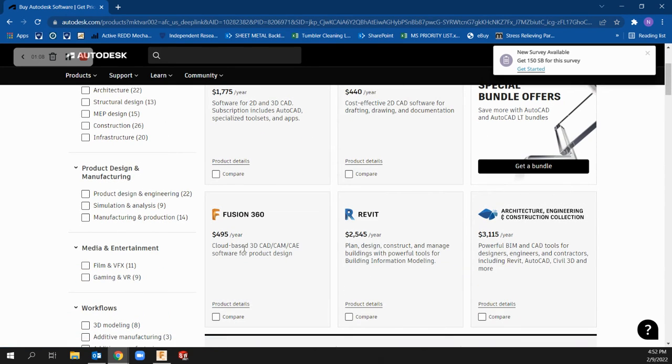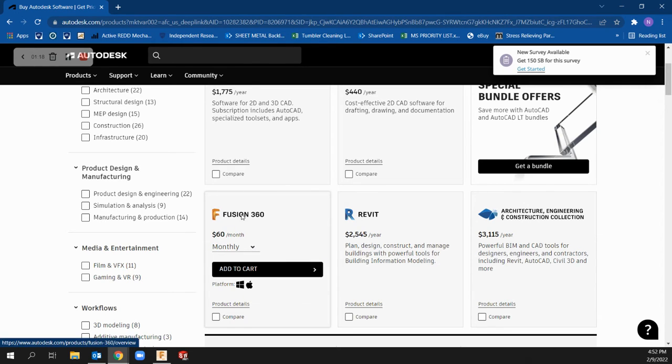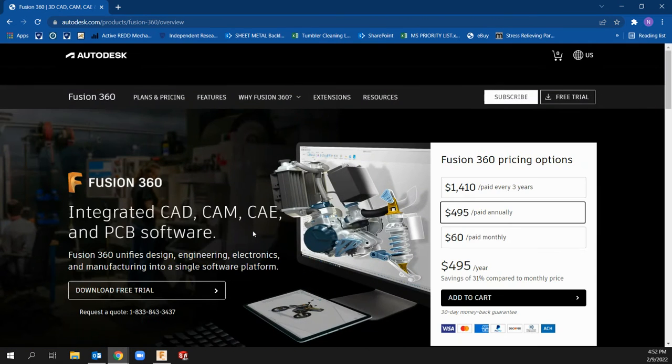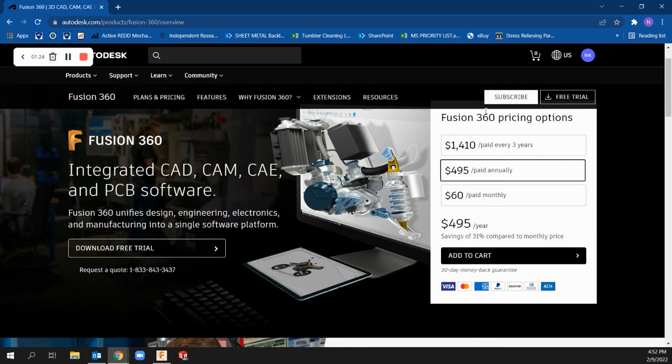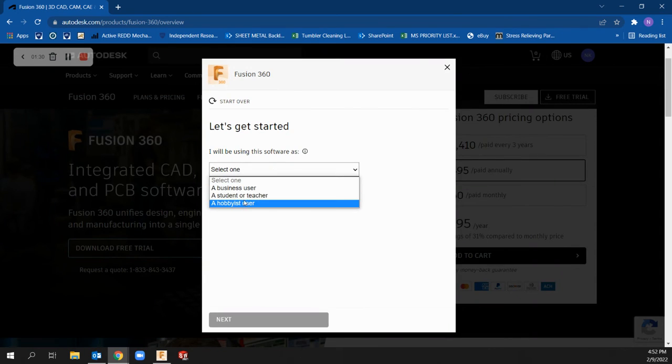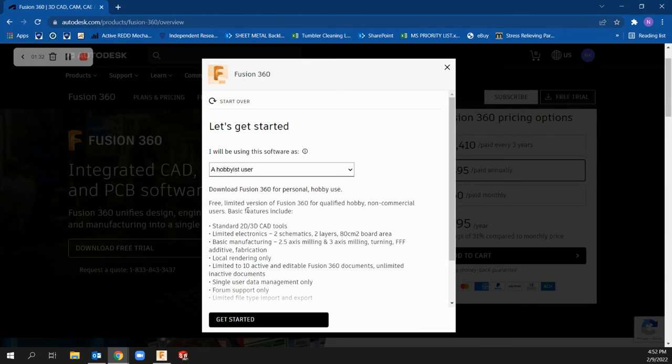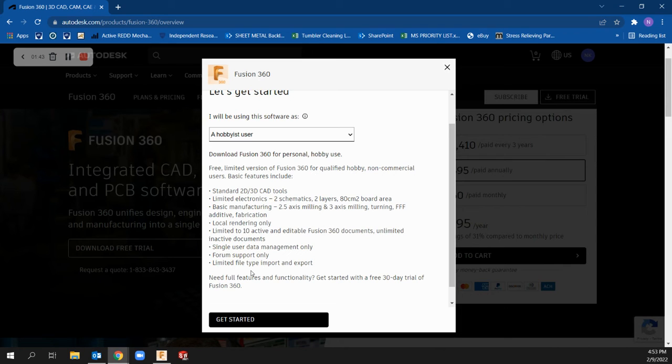You can see here, this is the price for the full access version. You can pay by the month or the year or 3 years, whatever you want. Let's just select Fusion here. Now, we'll forget the paid version. You can get a free trial. And if you're a hobby user, it shows you download Fusion 360 for personal hobby use. It's a free limited license, and it'll go on to explain what you have.